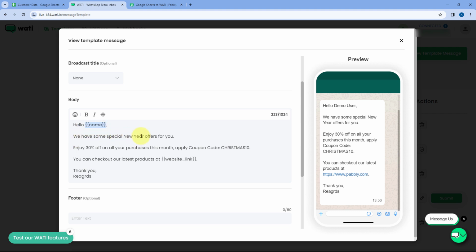We have some special new year offers for you. Enjoy 30% off on all your purchase this month. Apply coupon code Christmas10. You can check out our latest product, and we are having another variable, another placeholder or another parameter over here. We have some text in double curly braces once again. Thank you, regards. So this is the kind of WhatsApp message I want to send to my users.